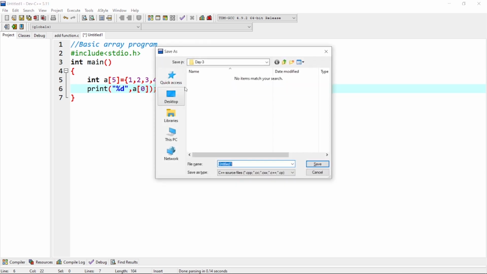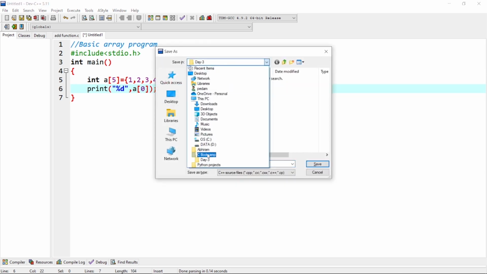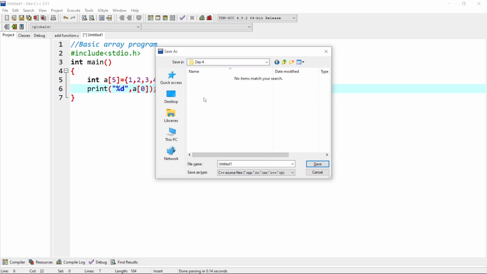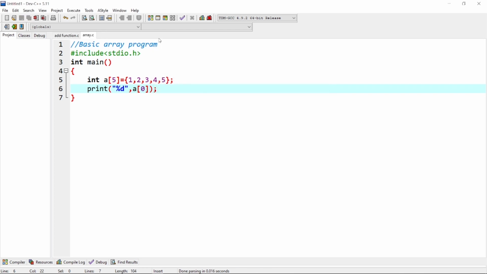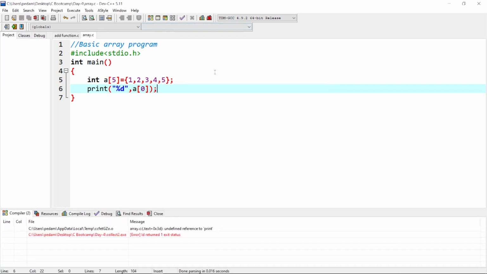So Ctrl+S. The program should be saved in day 4, as the array program. It is a .c file. It is saved. Done. I'm compiling it and running it. Now let's see if 1 is printing or not.